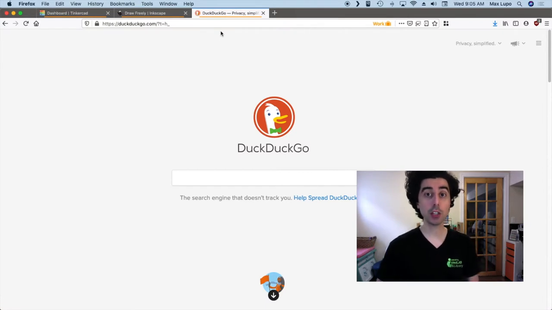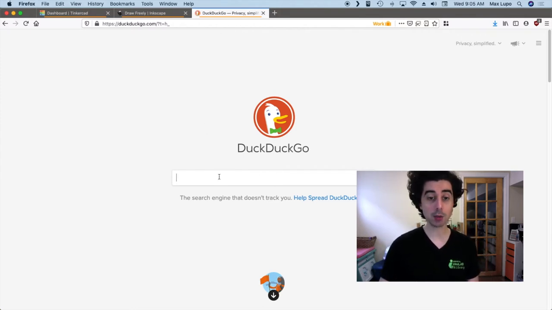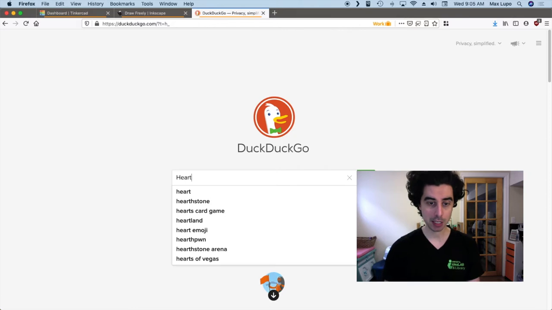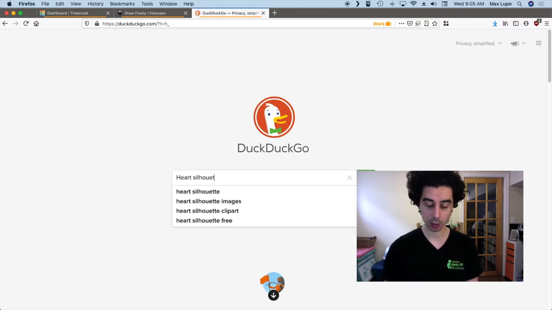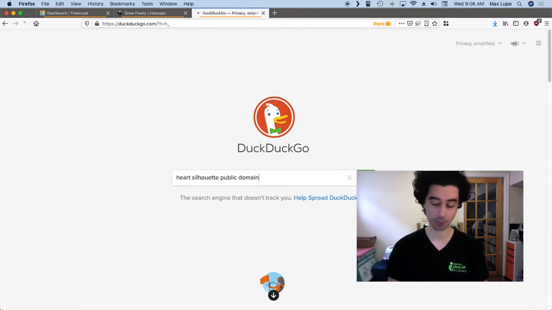When you are ready to look for an image, load up your search engine of choice, whether Google or DuckDuckGo. And what I am going to look for is something that's actually pretty simple. I want to find a silhouetted image that's just one big block of content. And so for my cookie cutter, let's say a heart silhouette. And I'm actually going to add some additional context here. I want to find a public domain image if possible.